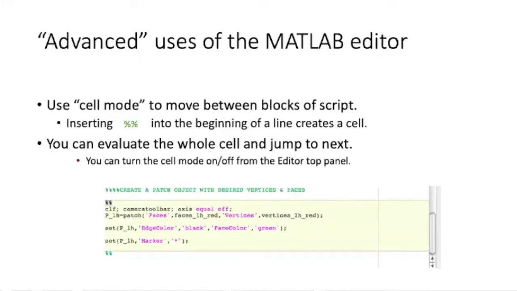And so this is some example, where you can see by having these two percentage signs here, which are highlighted in the screenshot, which is why they're black, you can run just the code in this section, and you don't need to run the things before or after, and then the next section is delineated by 2 more % signs.